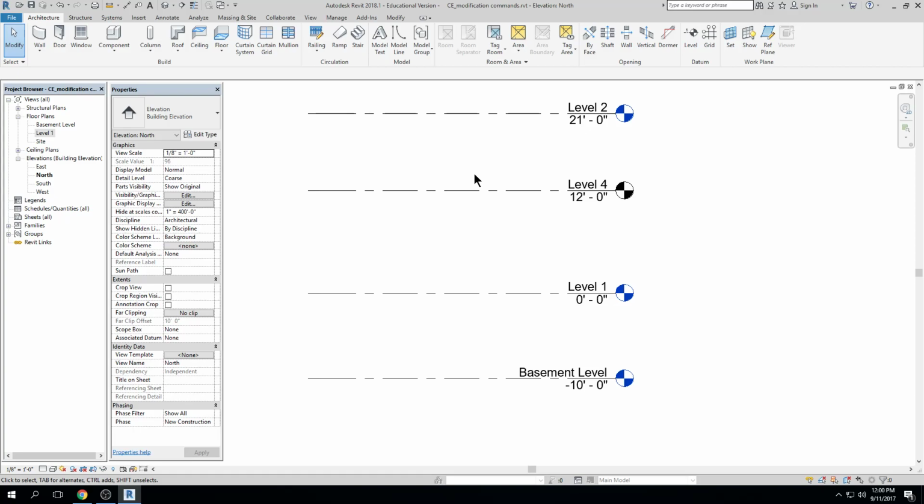And in earlier versions of Revit, like I said, that wasn't the case. If you deleted it in the project browser, it was gone on the screen. And if you deleted it on the screen, it was gone in the project browser. Okay.